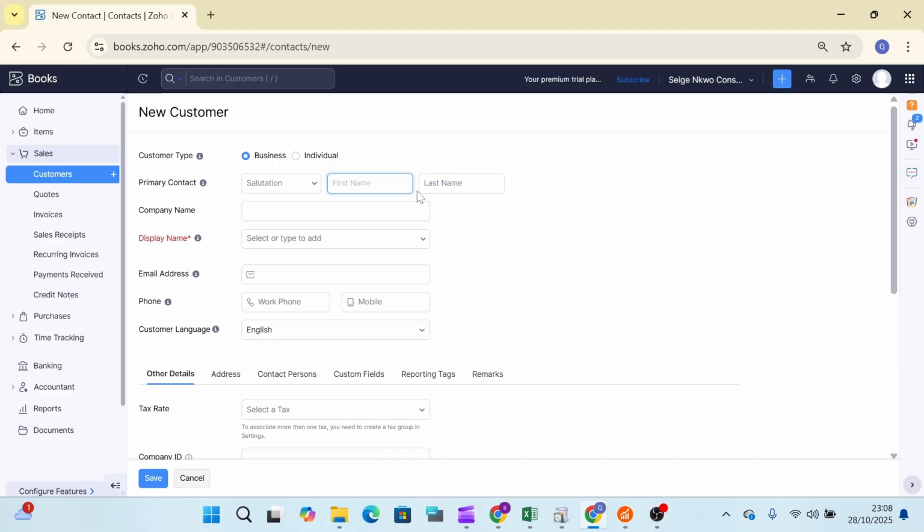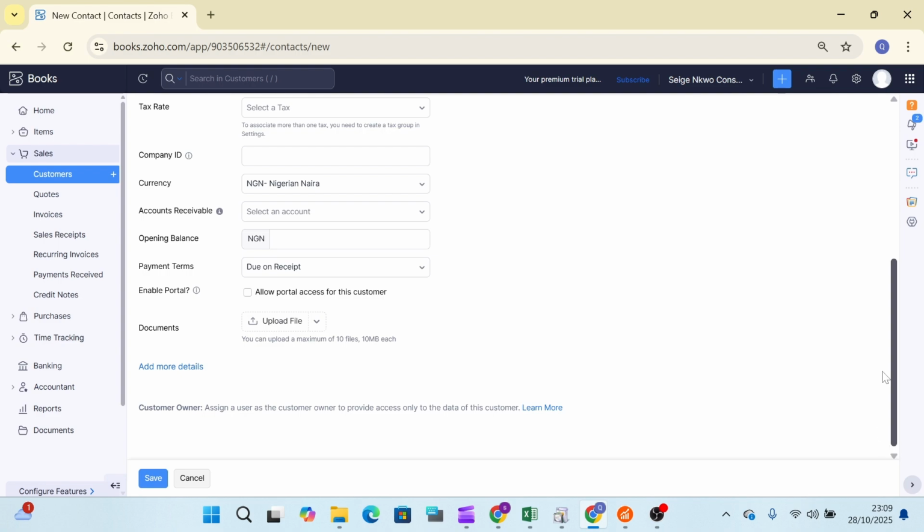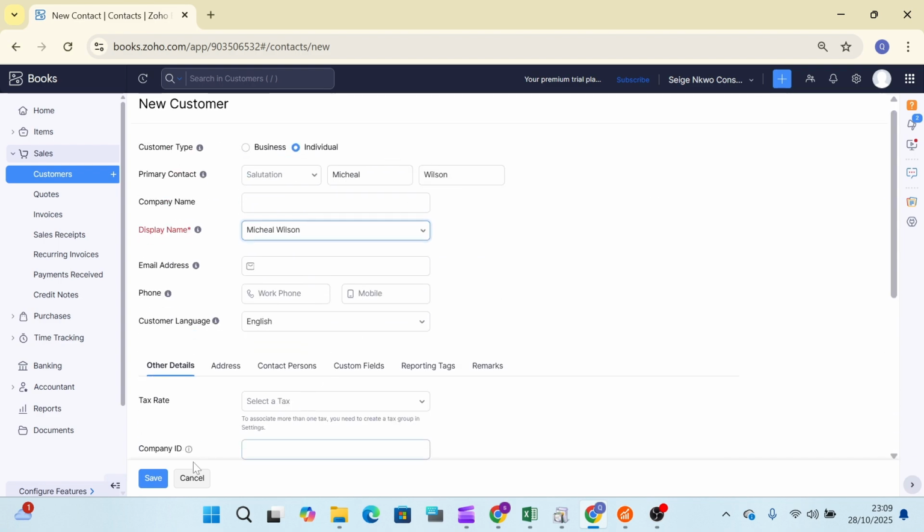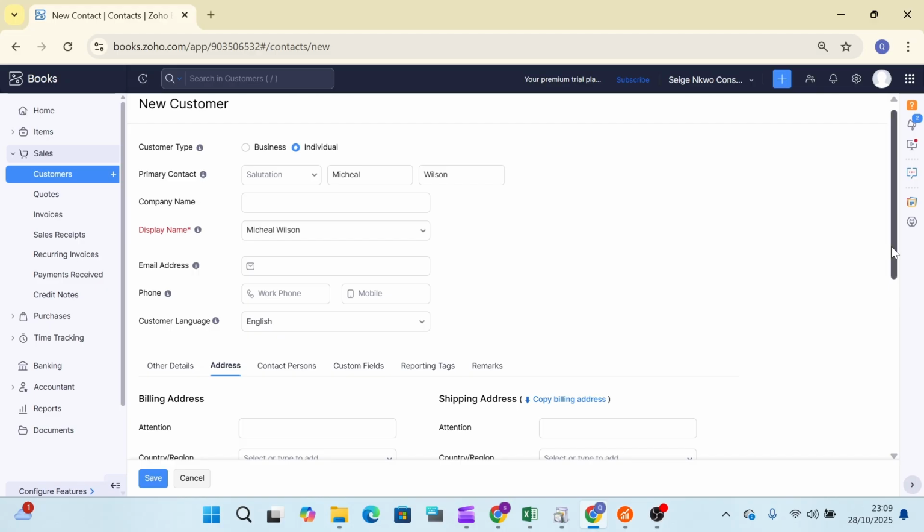So the next one is Michael Wilson. Remember, I told you you can select individual, you can select business. So let me just select individual. So you see how it displays. Michael Wilson, still the same thing. So if it's a company, you select business. Everything still falls under customer, it's just you making things look more organized.